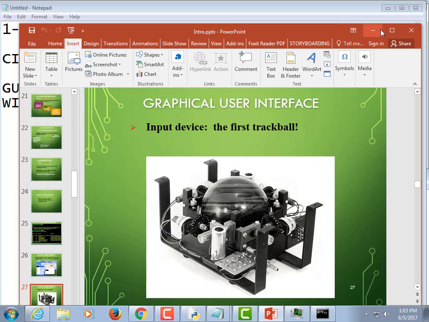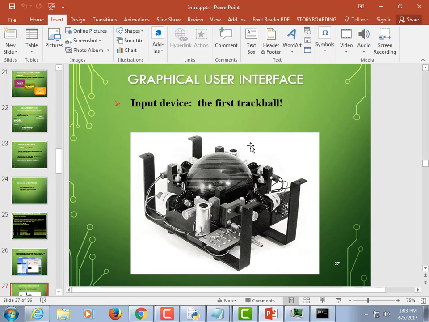Okay, so as kind of a side excursion, graphical user interface. The input device, the first trackball. Check that out. That really is a bowling ball. That's not deceiving your eyes. So people use trackballs if they're getting repetitive injury or whatever. That was pretty much the first device that would let you move a cursor on the screen in a more natural format than just hitting the up or the down cursor or whatever.